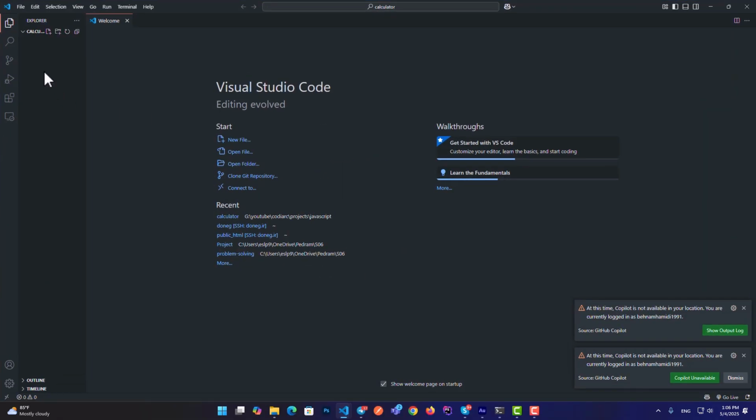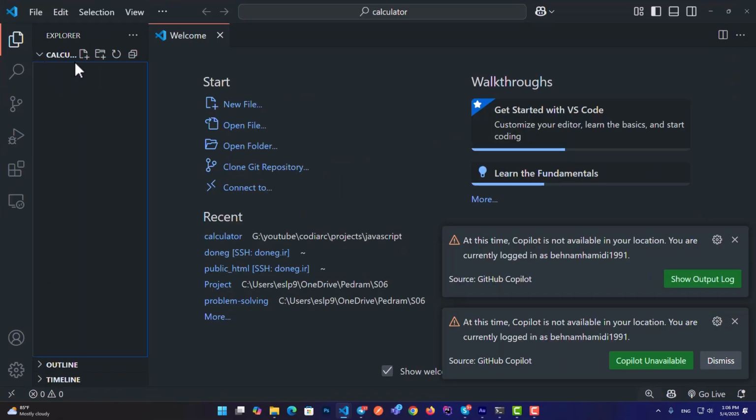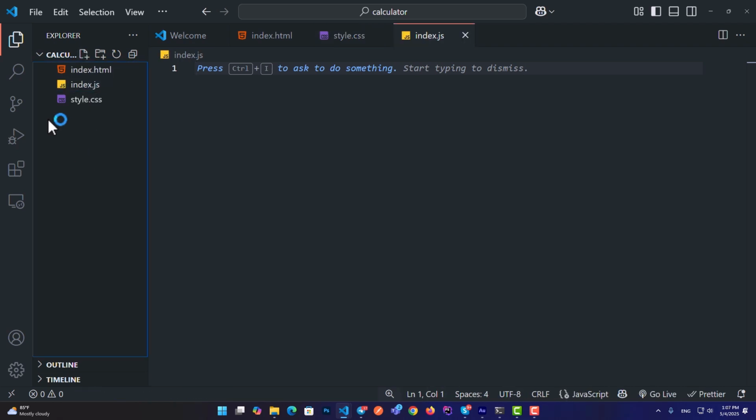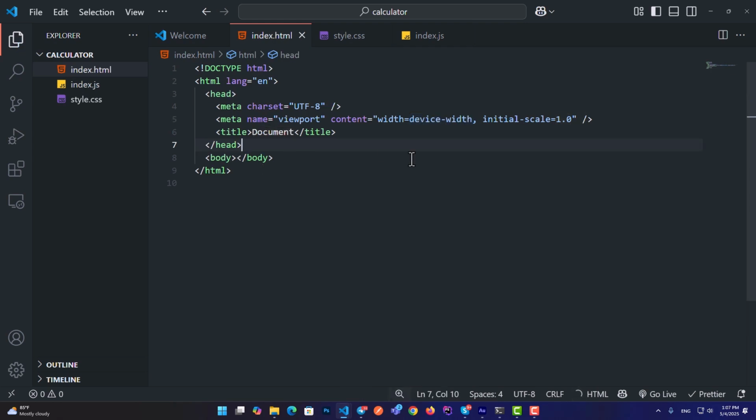Now we're going to create our index.html, style.css, and index.js. So let's create our HTML snippets.